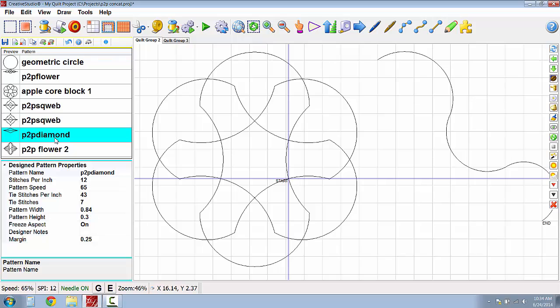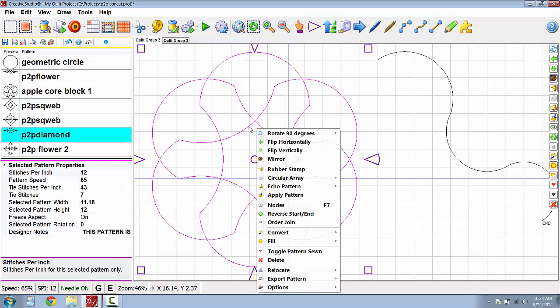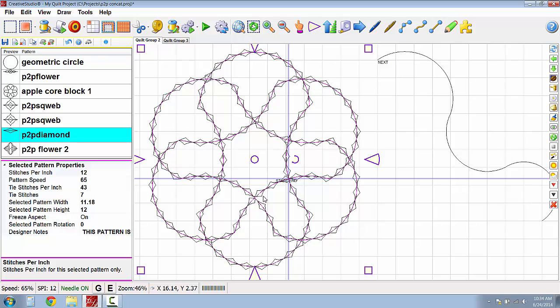With our new Apply Pattern feature, you can make a point-to-point follow any other pattern. To use, just pick your point-to-point pattern, set the desired height, then right-click the pattern you want to apply the point-to-point to, and click Apply Pattern. It has this little paintbrush, and there very quickly you have the point-to-point pattern applied to that pattern.